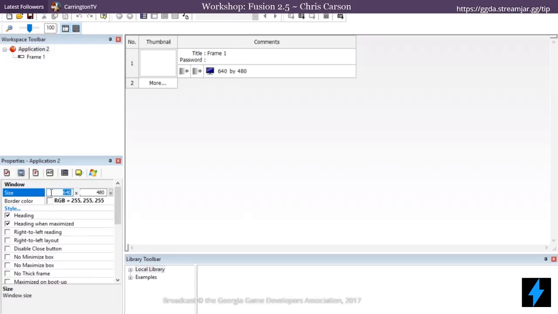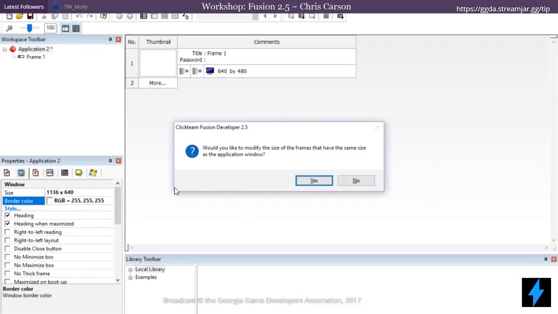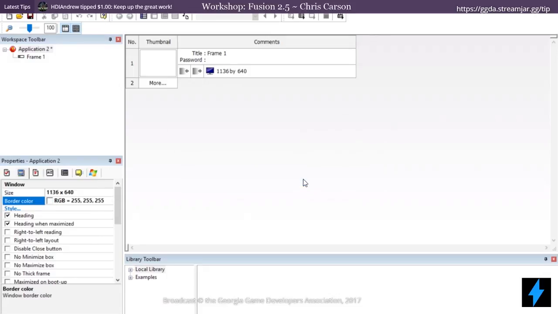I'm going to change that today. I'm going to make it 1136 by 640. And when I hit that, it's going to ask if I want to change the frames as well, and I'm going to say yes. And you'll notice it up here, it changed. All right, so workspace toolbar, properties toolbar again, and then this is the storyboard editor.